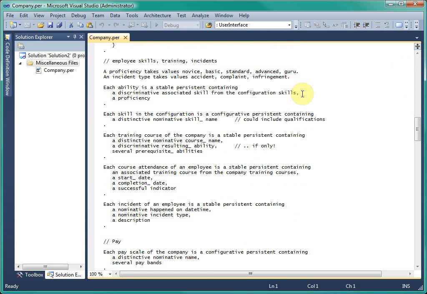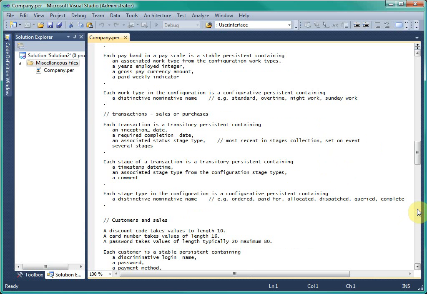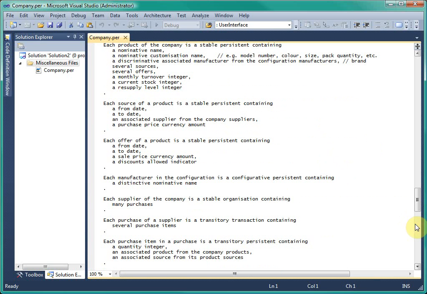In the employee training section, here we can see that an ability is a combination of a name, skill, and a proficiency, which can be novice, basic, standard, advanced, or guru. Training courses have a name, a resulting ability, and a collection of prerequisite abilities. An employee's course attendance is for a particular training course between a start and completion date and can be successful or not. You can see that there is a lot more in this definition. Pay, transactions, customers, products, suppliers, purchases, but I'll be concentrating on the classes I've just described.